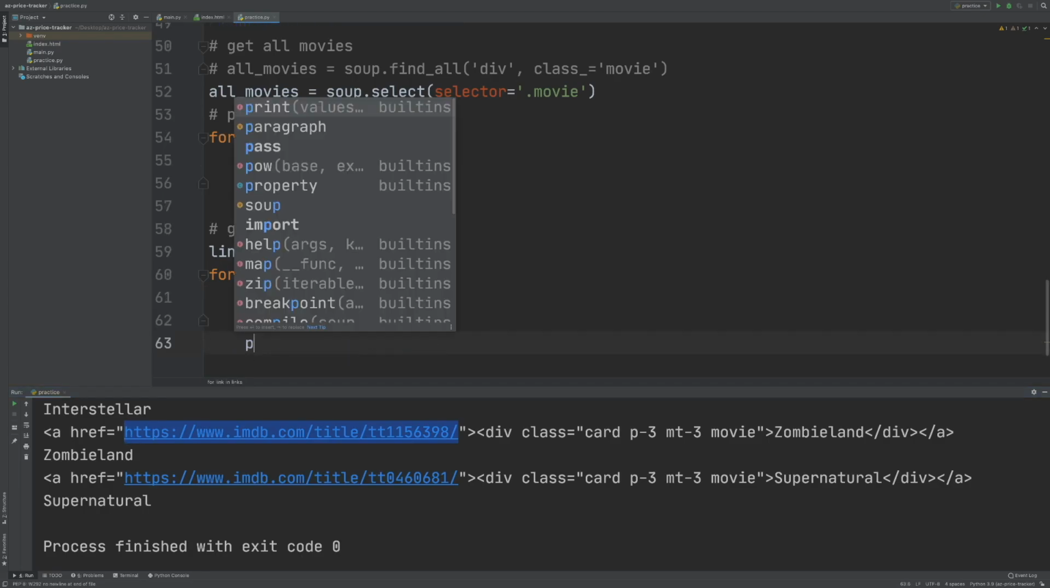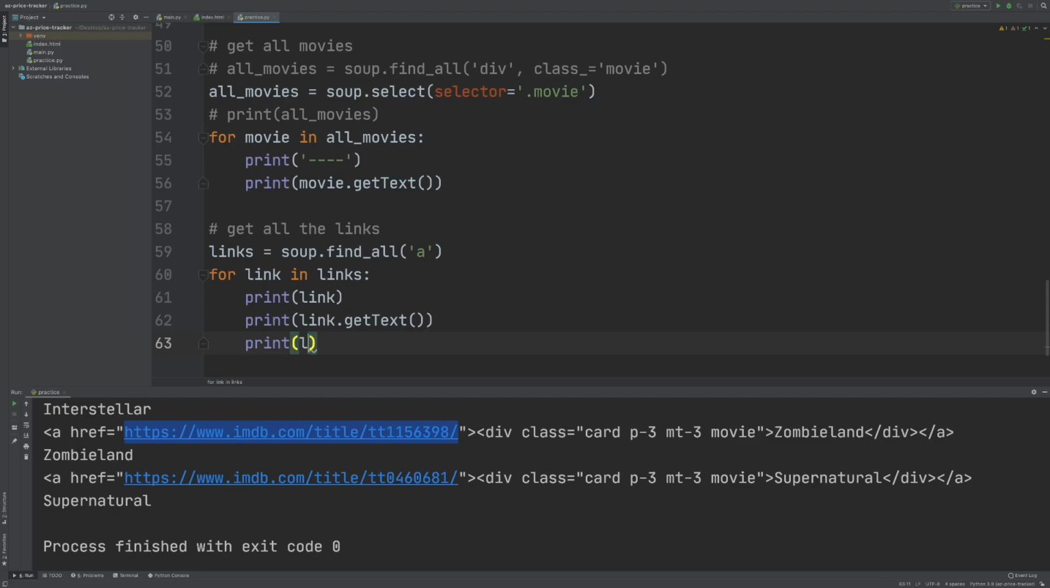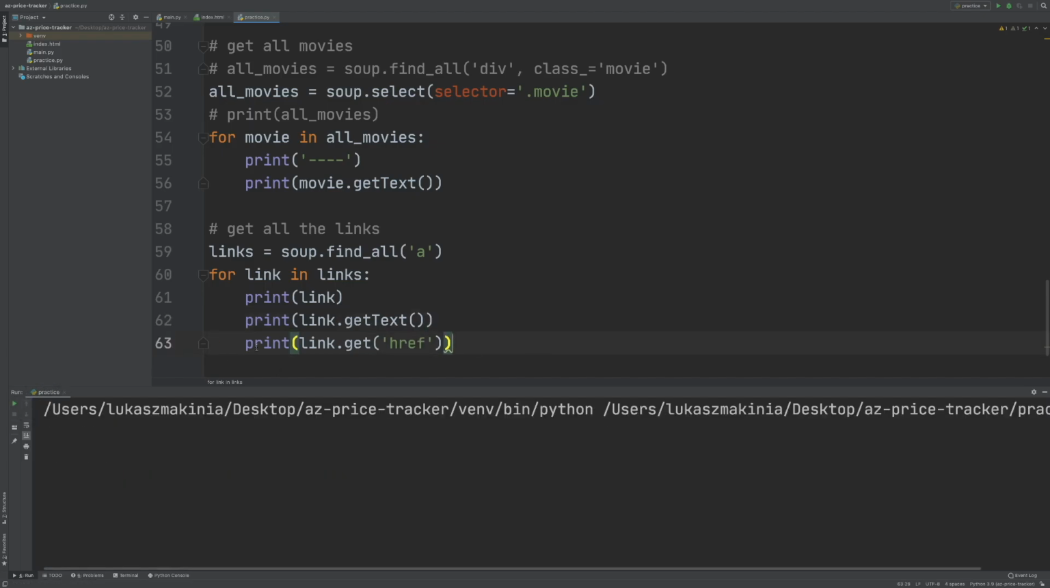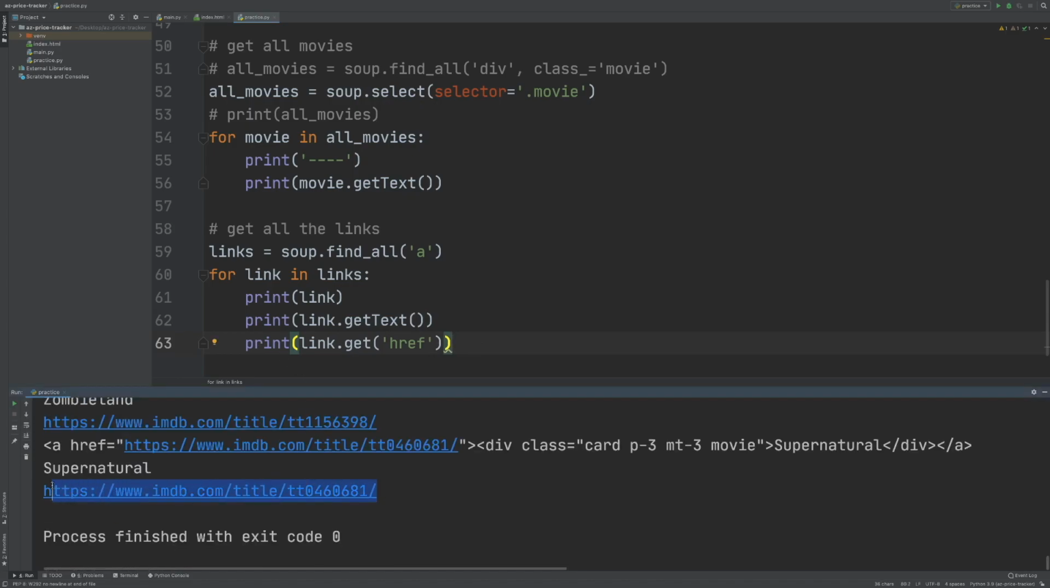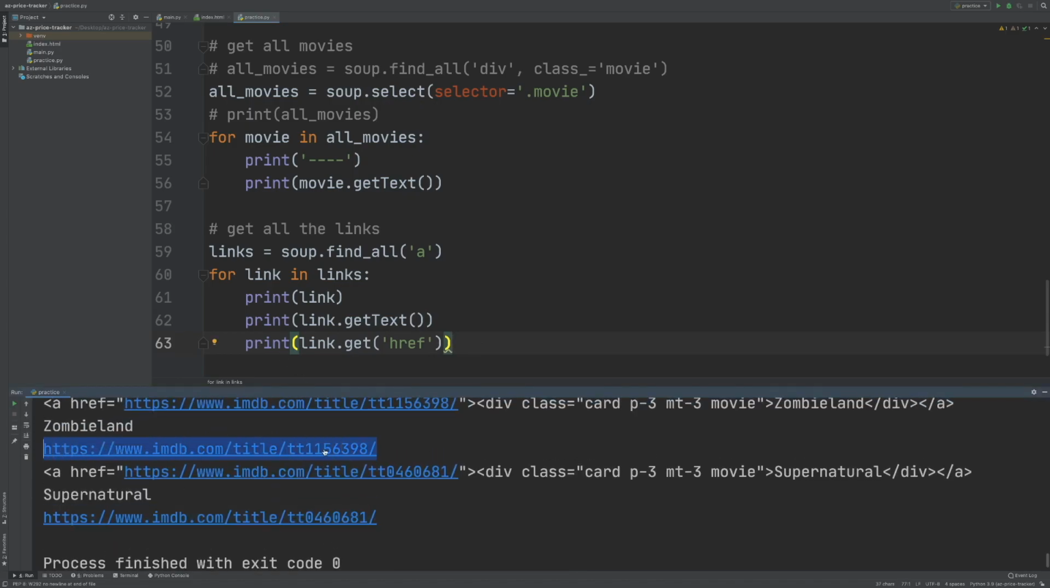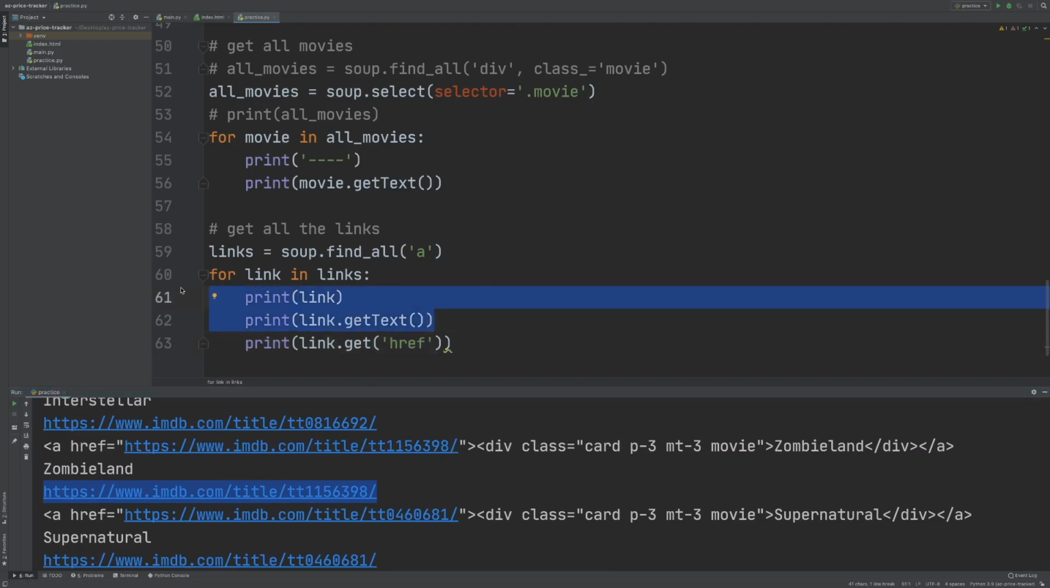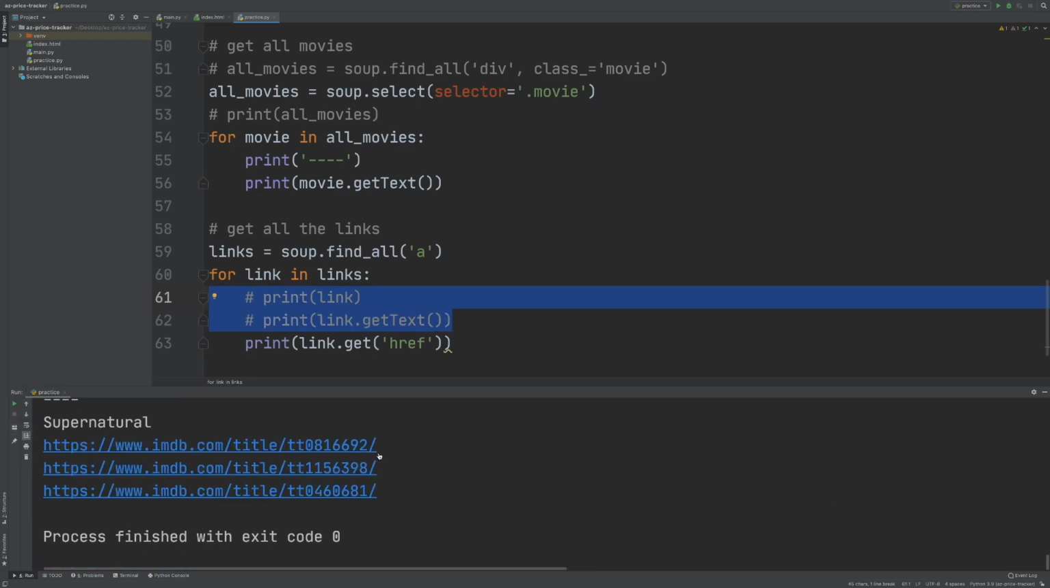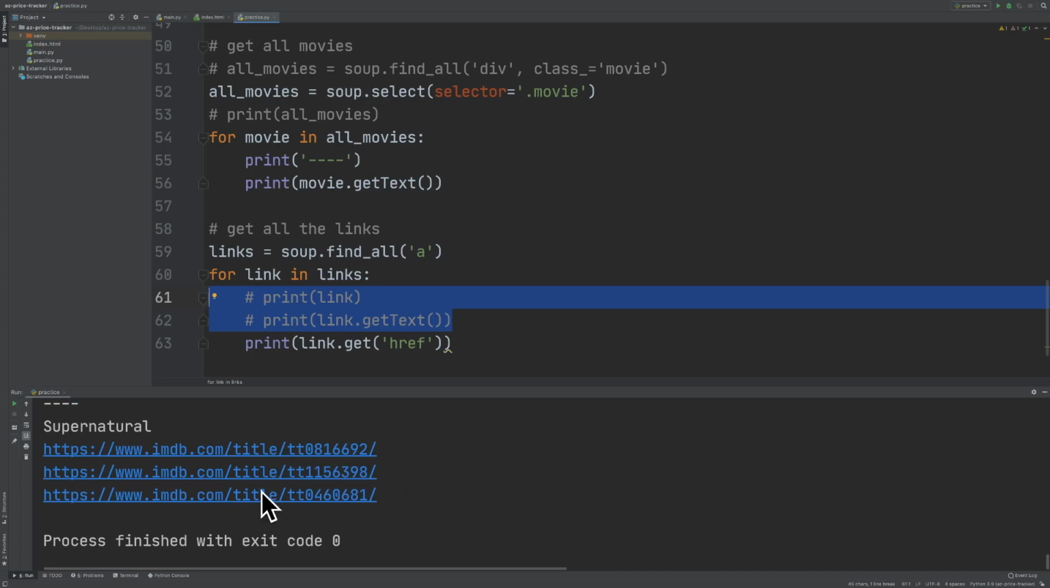Let's write print and then link get, and let's write down href. And let's see what this will give us. And as you can see, this gives us the link. So let me do it one more time. I'm just going to comment out the link and link get text. And this is the way how to get the links that lead to a particular site. So this is another challenge completed.